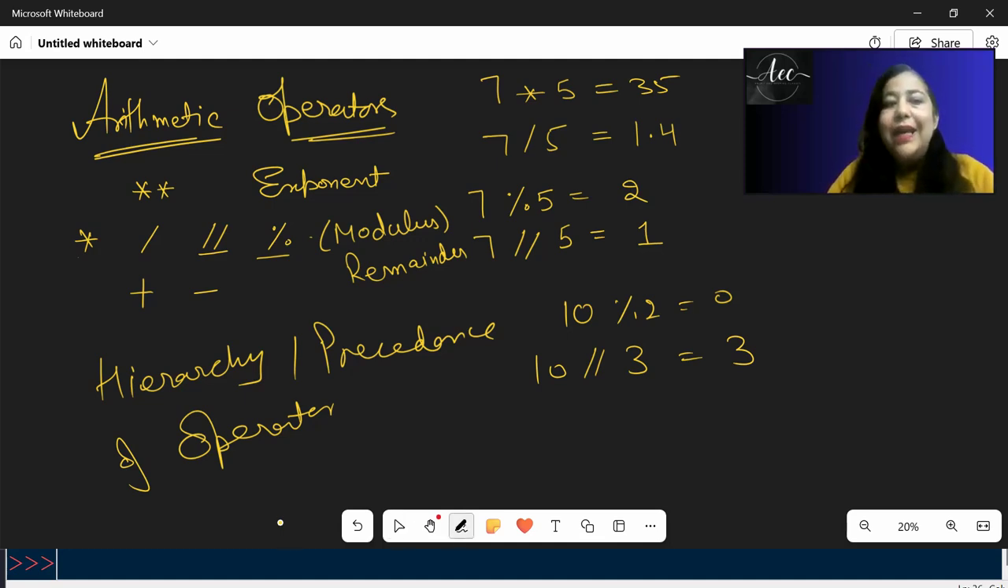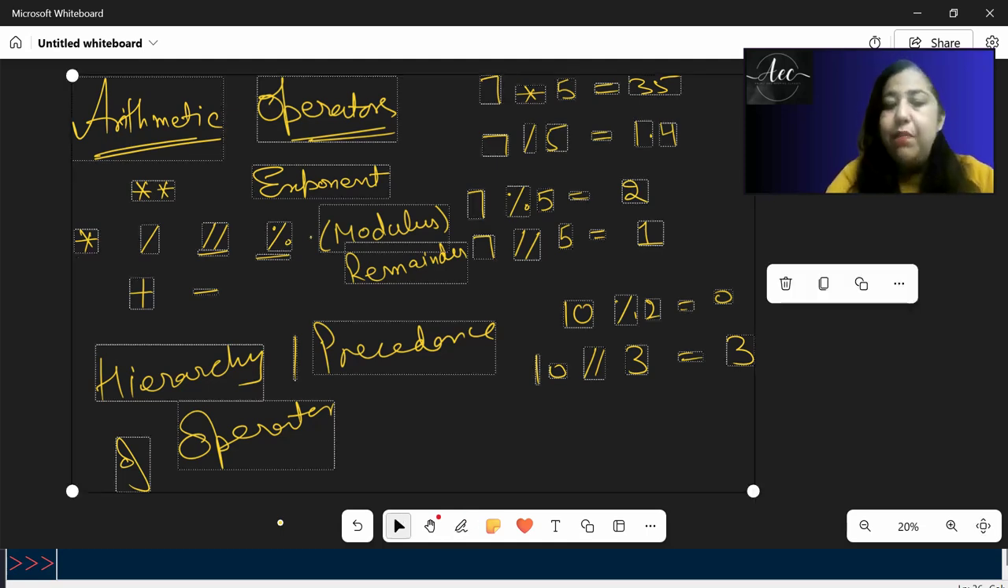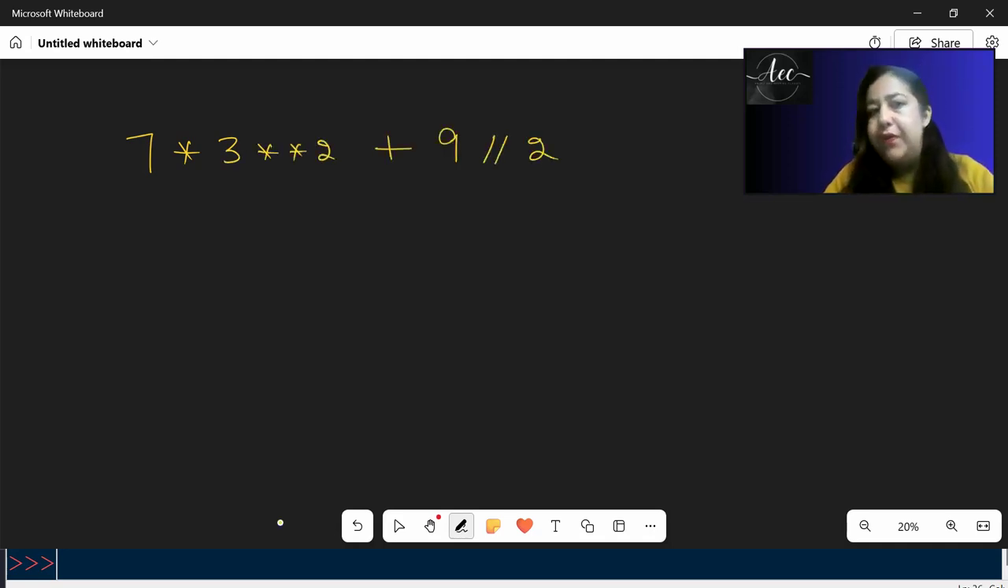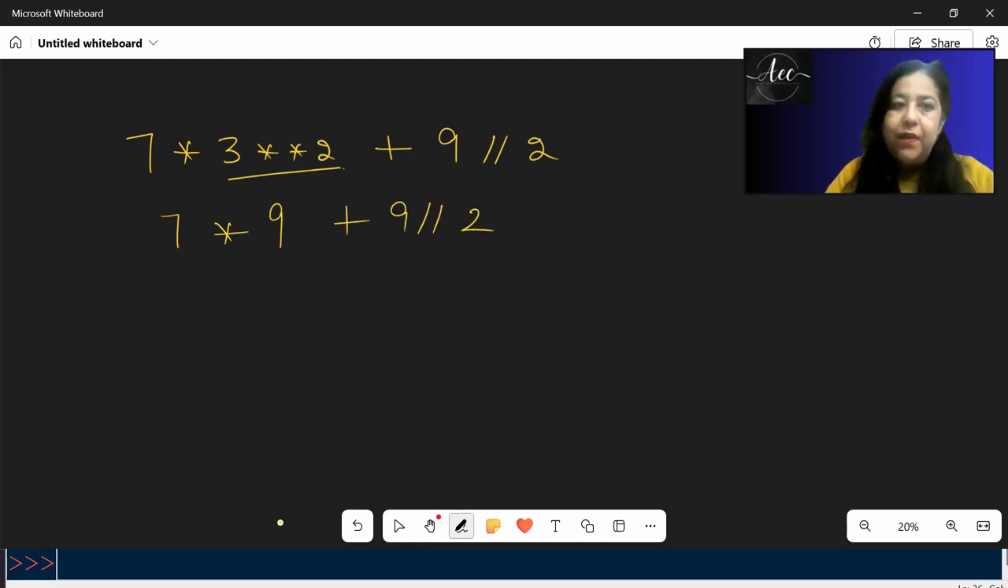So this is how we get the result of operators. It's very important how they are evaluated, so you have to remember which operator has to be solved first. If this is the expression, first of all, we have to solve this, which is 3 raised to the power 2, that is 9. Then we are left with this. Now 7 into 9 is 63, plus 9 upon 2, which will be 4, because it's 4.5, but we have 2 slashes, so we will be taking 4 only. Then it will be added and you get 67. So this is how it is evaluated.